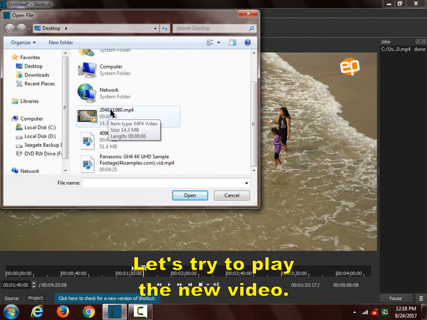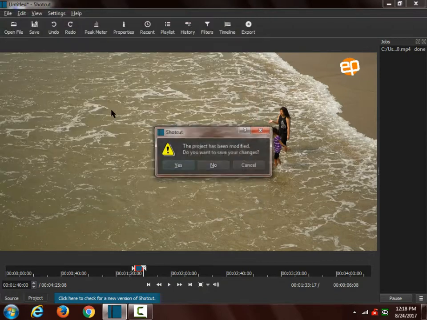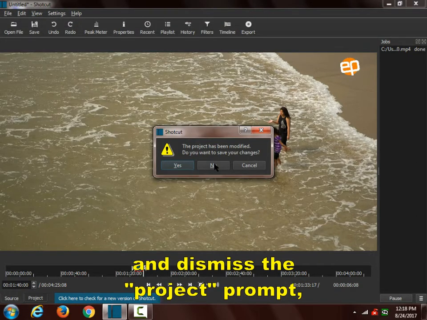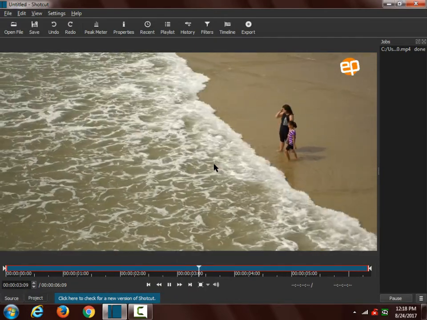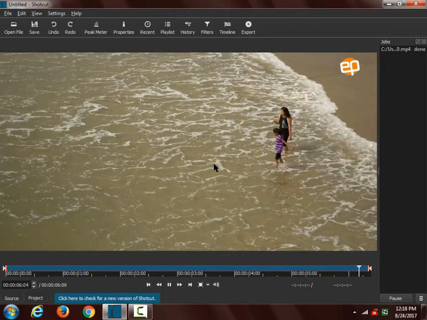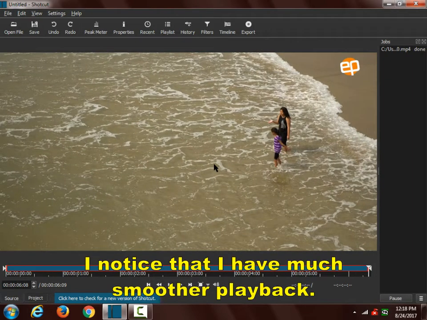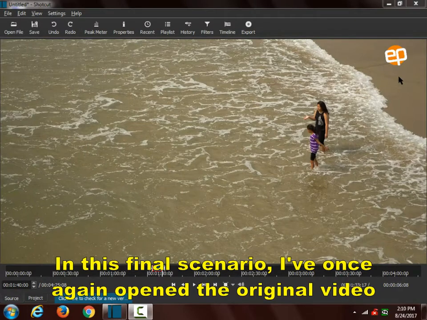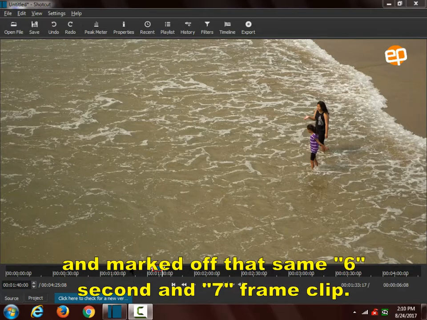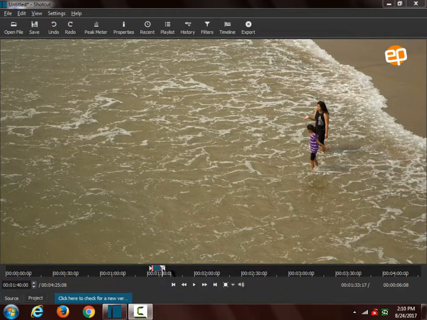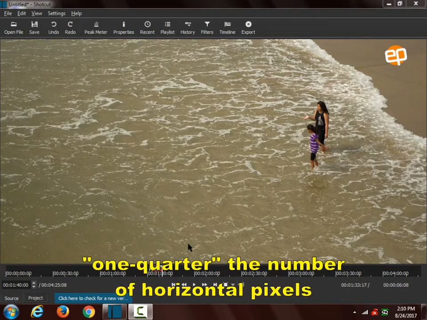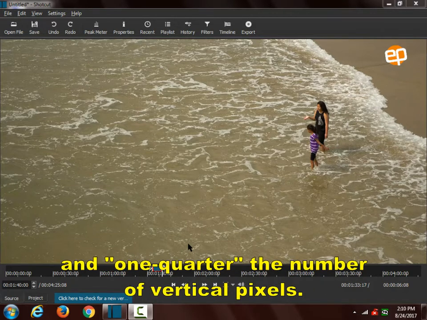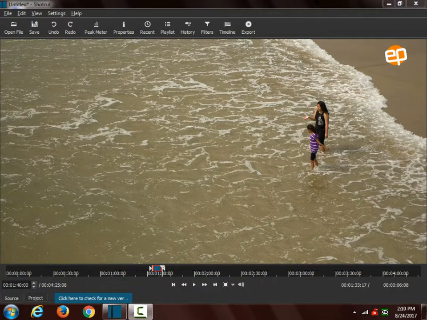Let's try to play the new video after I double-click on it and dismiss the project prompt. What I get, I notice that I have much smoother playback. In this final scenario, I've once again opened the original video and marked off that same 6-second and 7-frame clip. Let's export the video using 1/4 the number of horizontal pixels and 1/4 the number of vertical pixels.